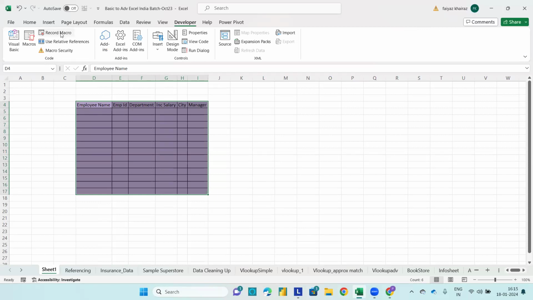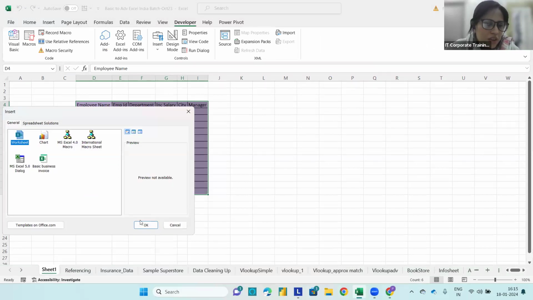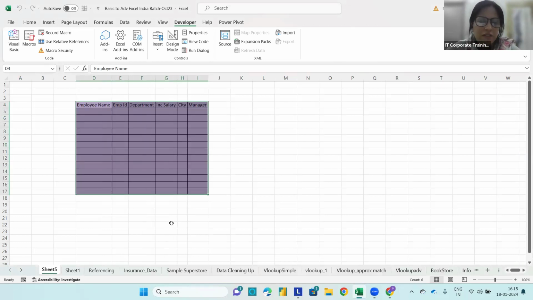Okay. Now I will insert a new sheet just to check whether my macro is working or not. I'll just hit Control Shift C. The same changes that I did on sheet 1 happened. Whatever I recorded in the macro happened. Now this is the absolute macro. There are two types. One is the absolute, one is the relative.